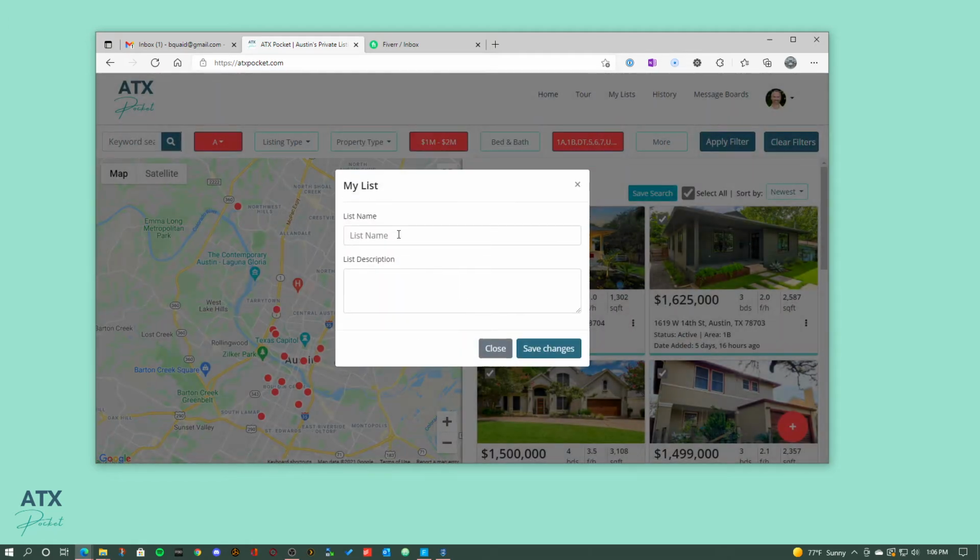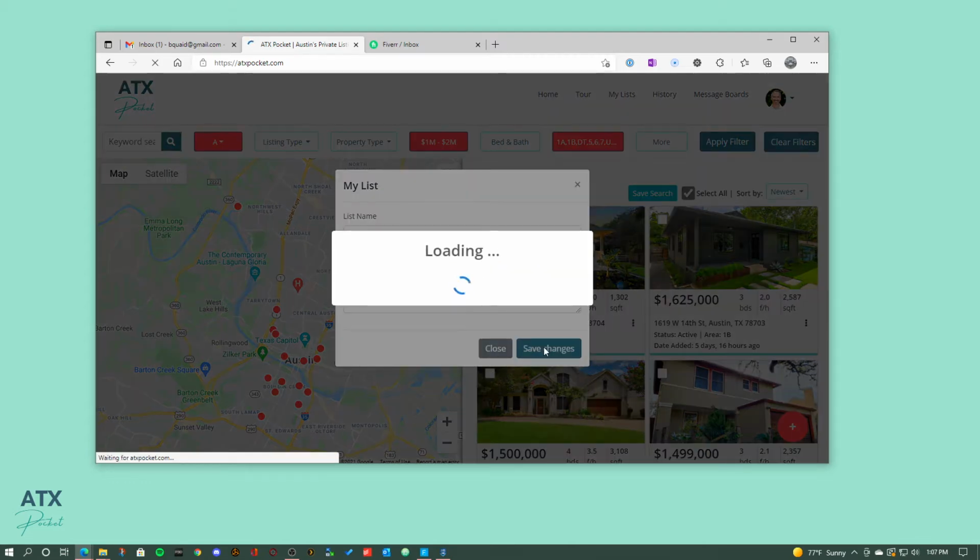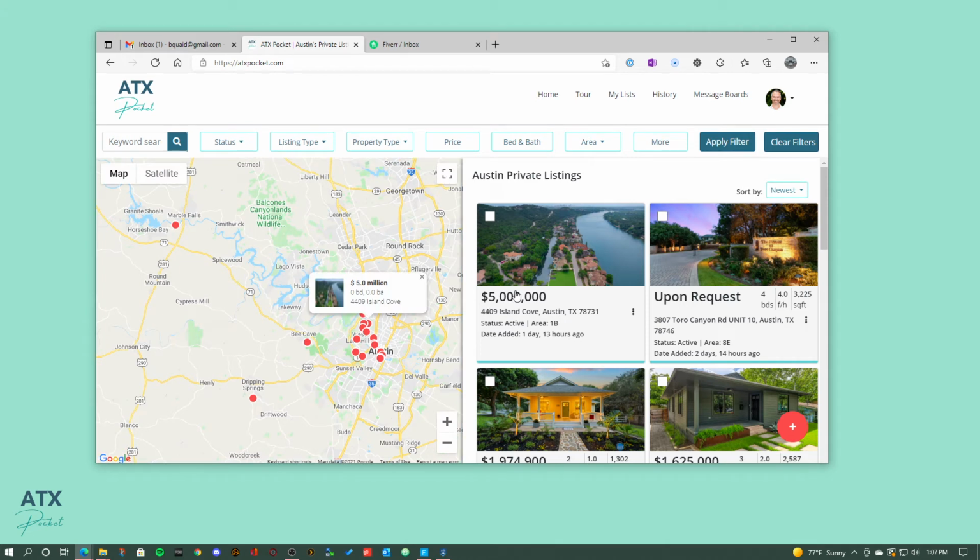I'm gonna create a new list because I'm assuming you don't have any lists, but let's just call this one homes 1 million to 2 million. Terrytown, South Austin, 7704, and downtown. Now we'll click Save Changes. Now it's added all of those properties into that property list.